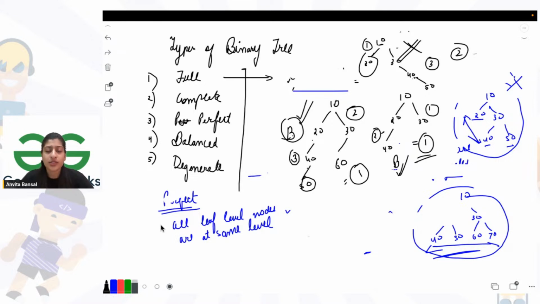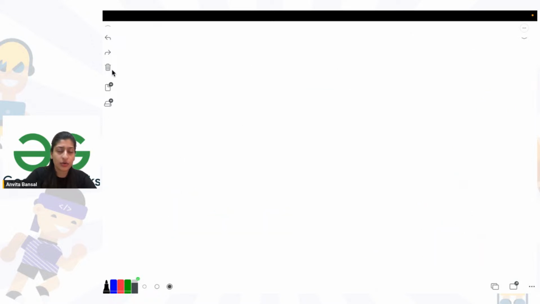Now tomorrow onwards, whatever problems we'll be solving, we'll be making use of these terms, and implementing these logics, and we'll solve good problems from tomorrow on. But for today, you need to have this basic understanding of binary trees. Okay. Now coming on to the next thing, that is degenerate. I'll just quickly erase it all, degenerate, and then we'll move to how we implement.